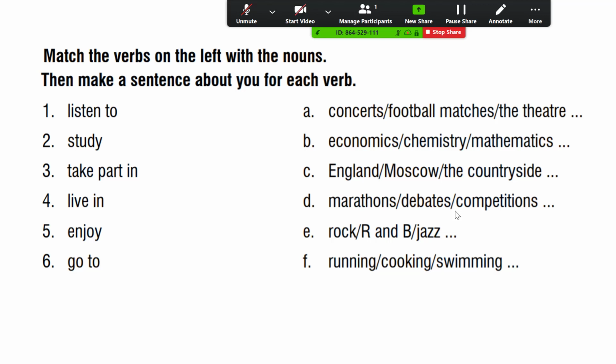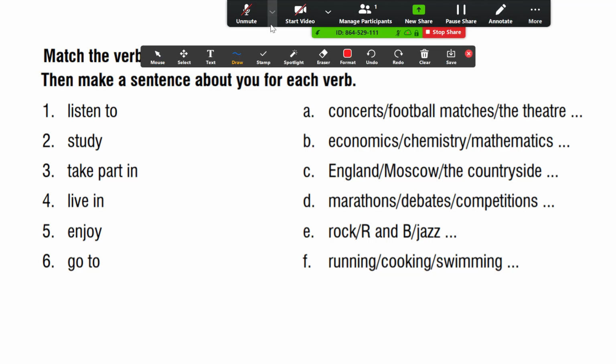Hello everyone, when it comes to teaching vocabulary, Zoom has some built-in functionality which allows you to do matching exercises with your students. The tool which you need is called the Annotate tool. You can click on it and you can choose a line. I like to use the arrow, the straight arrow. So for example, listen to rock, they might do that.